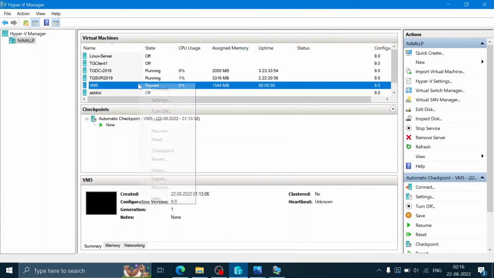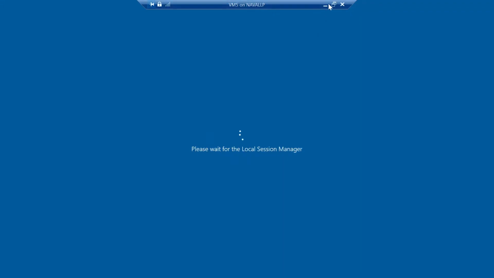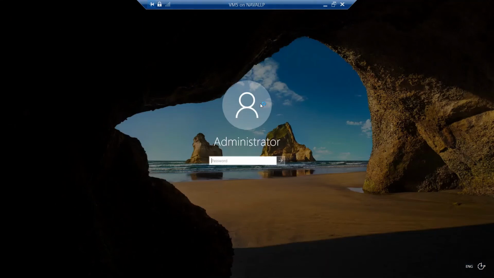It will not increase because we will not be able to use the virtual machine anyway. And then we can right click on it again and click on resume to be able to resume the operations on it. And we can see that we are able to use the virtual machine once again.